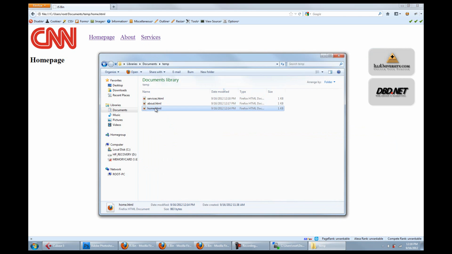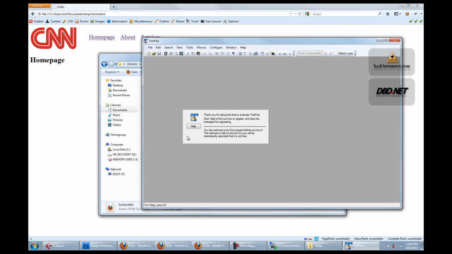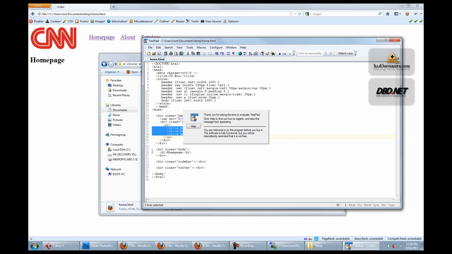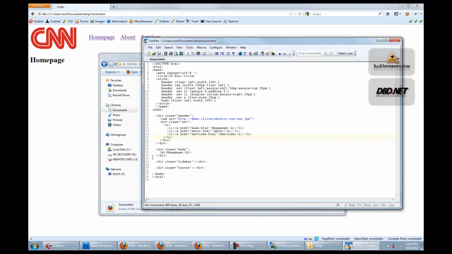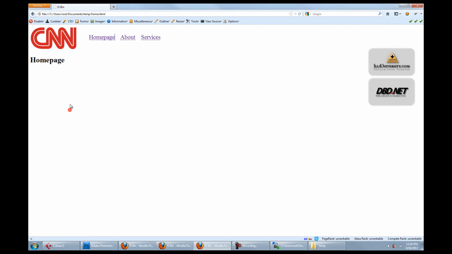I save it, close it, home. I'm going to open it up, paste it in here, and then save it, close it, right? So now if I refresh, this one takes me to the about, services, about, home. So you see these work. Correct. And then I could upload these to the server and they would work also.